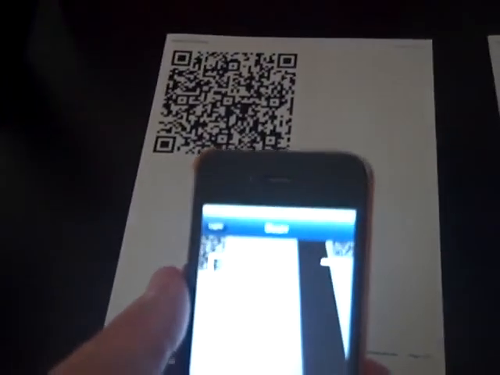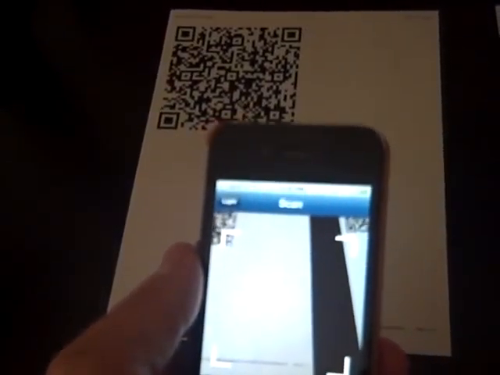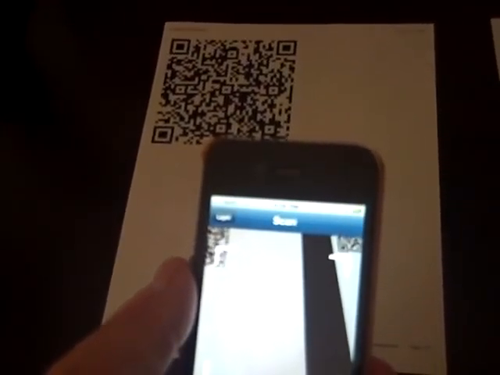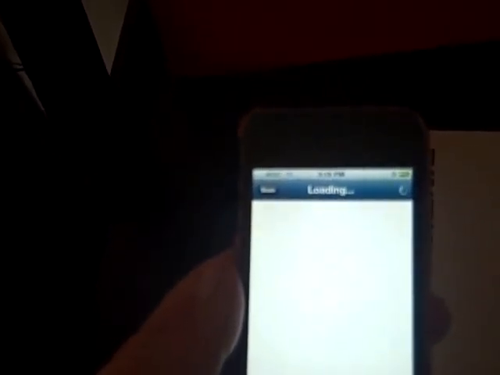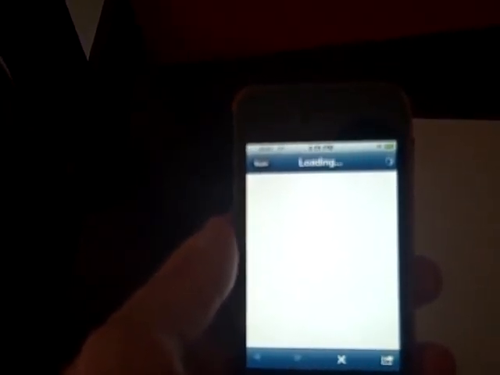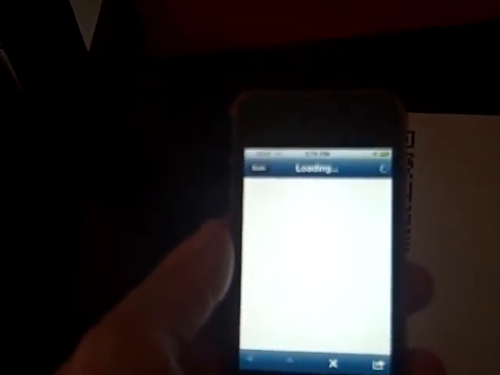And I'm going to scan this one, which actually is a QR code of a URL, meaning that when I scan it, it will go to a web address in my browser. So it will open up Safari in this case on the iPhone, and it will go right to the web address. So I'm going to scan that one. And it's telling me loading. In this case, that can take a little longer because it's loading up a web address.